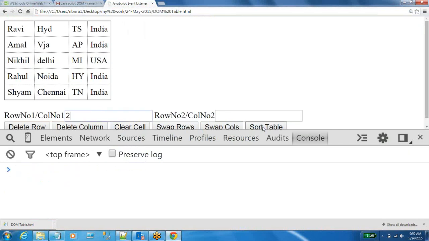Sorting on column number 2, it will sort it. Chennai, Delhi, Hyderabad, Noida, Vijayawada. And if you want to sort it on the column number 3, you can sort that. AP, HY, MI, TN, TS. Anyway, any column that you can sort. Fourth column. Since we implemented swap rows, sorting became easy for us.